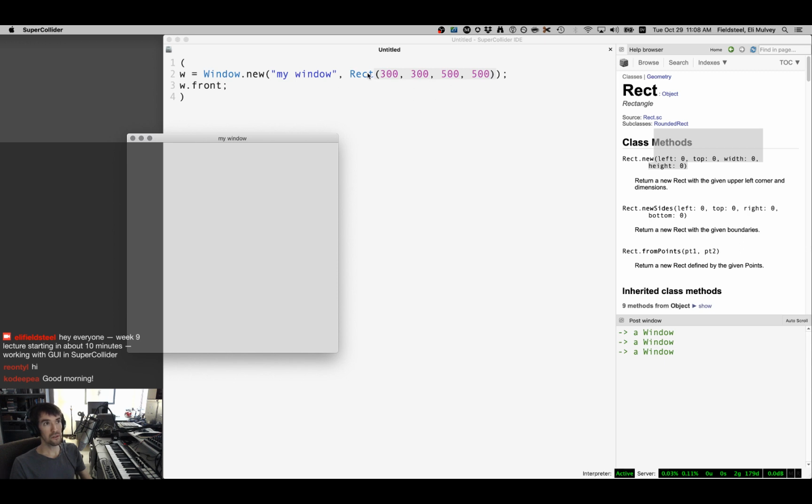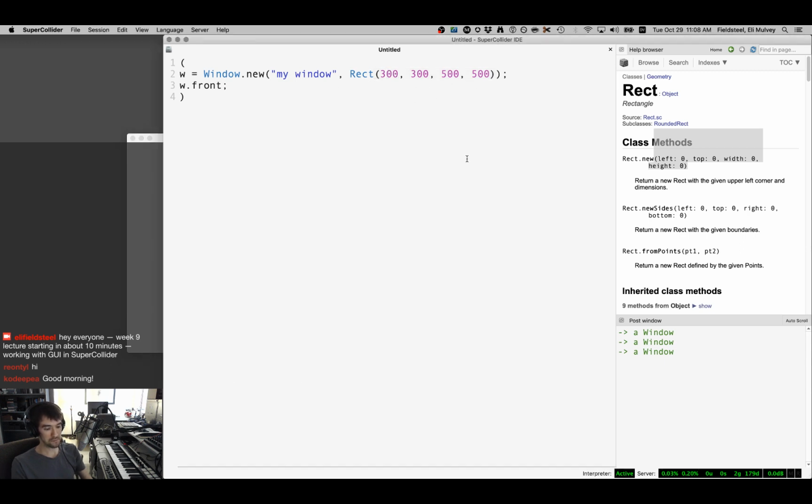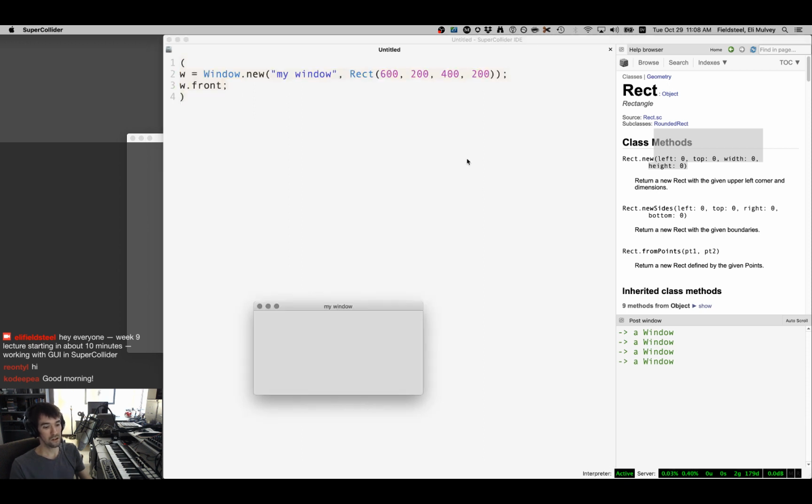Now if we run this again, let's change this. Let's make it 600 over from the left, 200 up, and let's make it 400 long and 200 tall. Right, so now we got a different window over here. If you're following along, you should hopefully be seeing something similar. If you're just writing along with this code, you should see little windows popping up. So now it's 600 from the left, 200 from the bottom, and 400 wide, 200 tall. Pretty easy. So that is Rect.